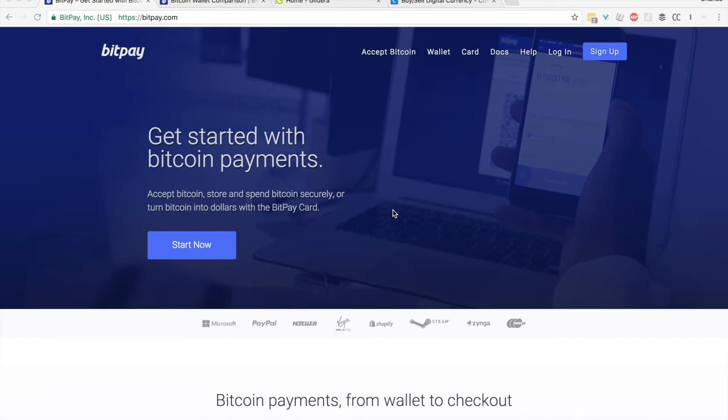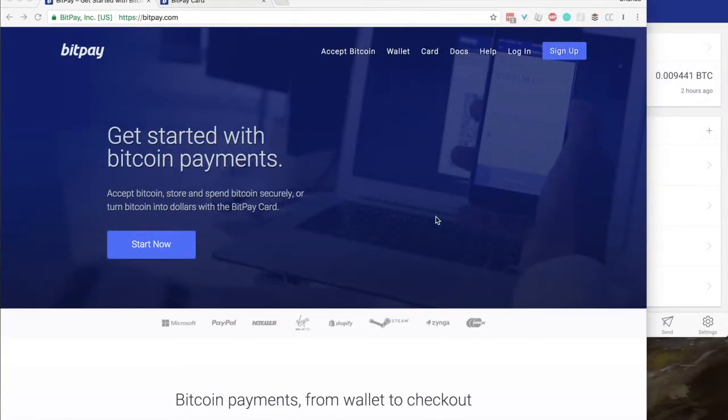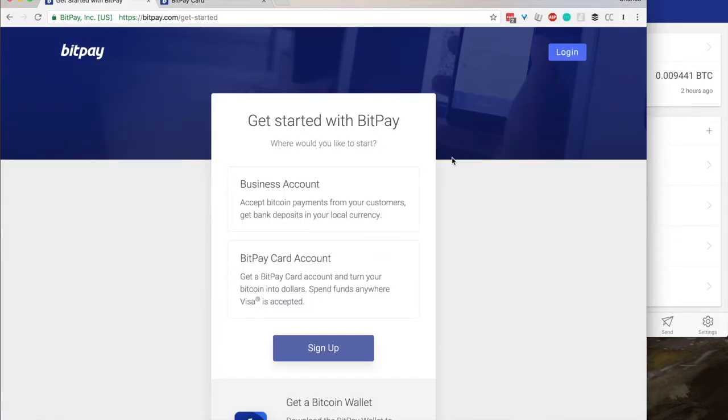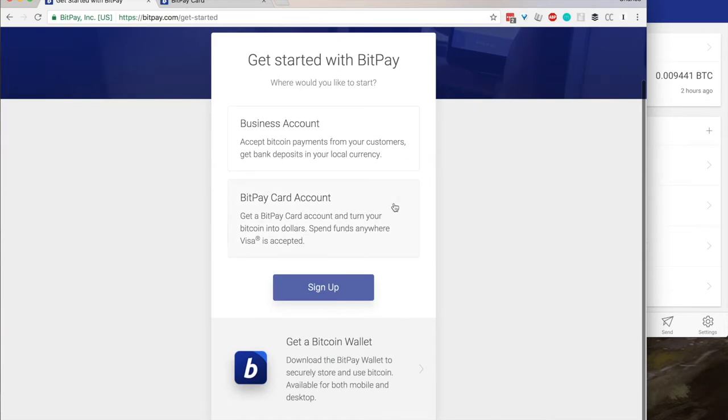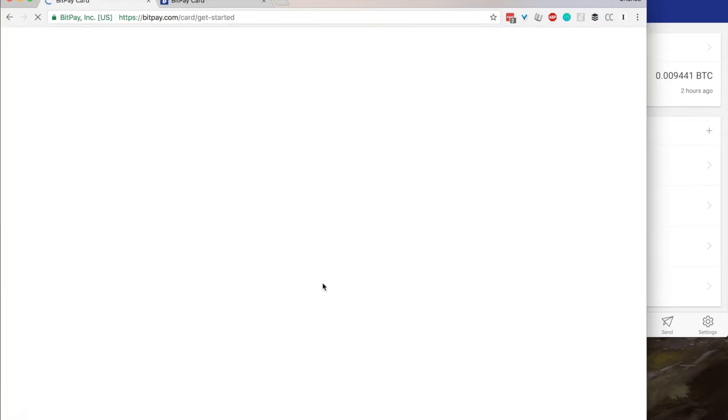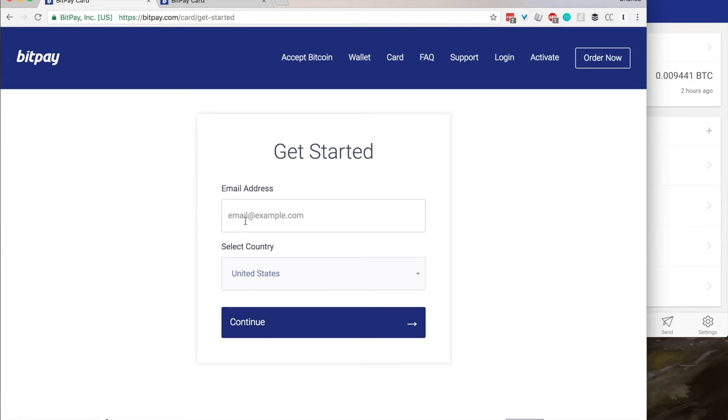Today we'll be learning how to order the BitPay card. To begin, all we have to do is go to bitpay.com and click sign up. Once you do that, you're going to be directed to this page and you're going to choose the BitPay card account and then click sign up. From here, we're going to enter our email address and select the United States and then click continue. I'll see you all on the next page.